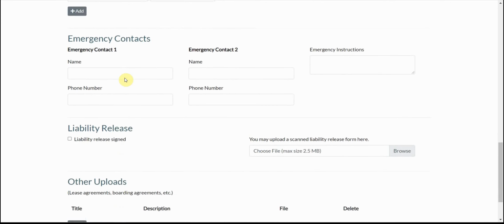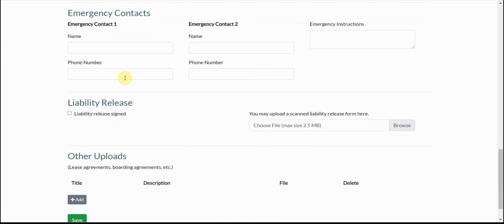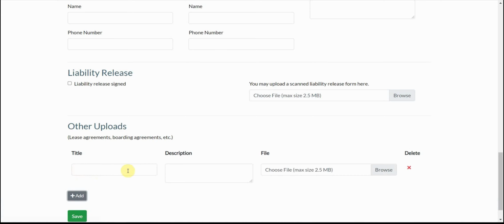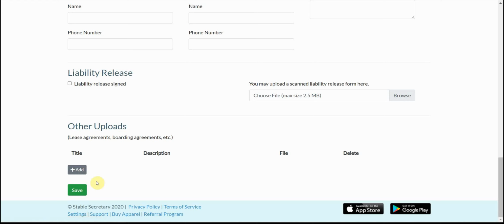As you scroll down, you can see that you can add emergency contact info and instructions. You can check off if the person has signed a liability release or not, and you can upload the liability release as well. Then you can also add any other uploads, documents, boarding agreements, lease agreements, etc. at the bottom of the form. To do that, you would click this Add button and fill in the title, description, and browse for the actual document from your computer. I'll click Save.